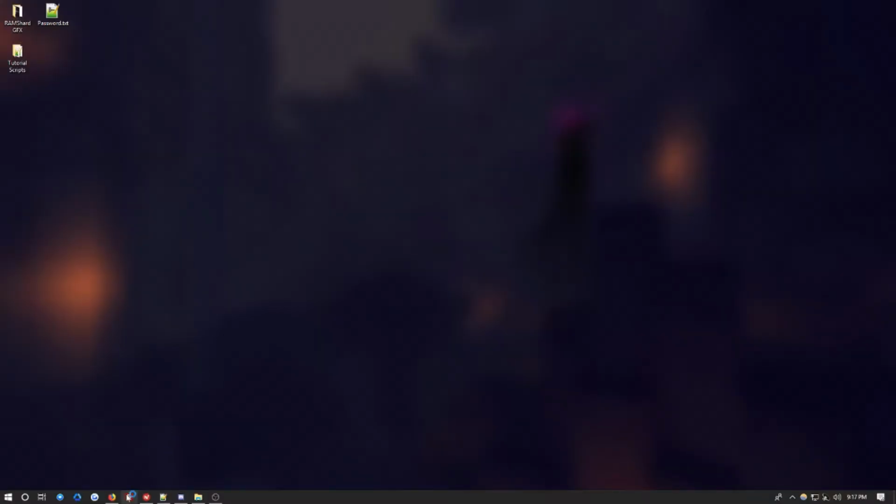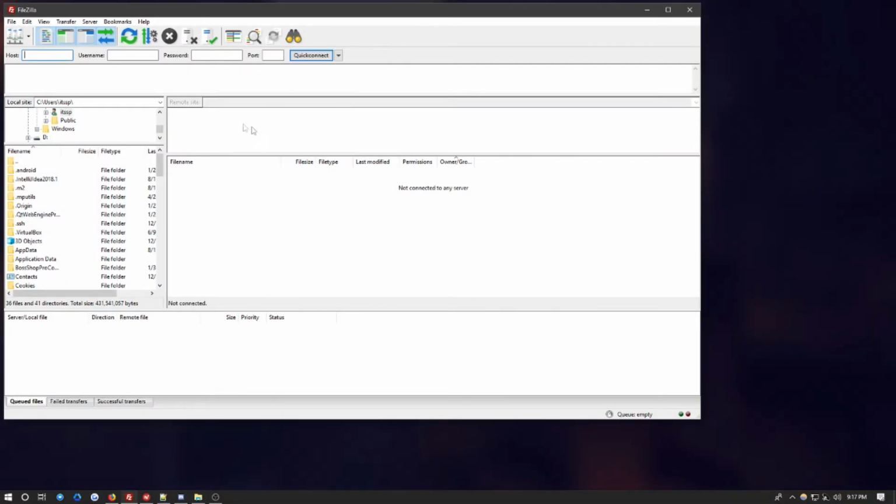Upon opening FileZilla, you will notice right here and right here. Right here is where the server files will be. This is your desktop files right here.